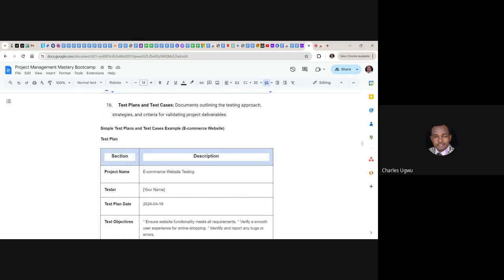It can be more detailed. When we go deeper into what we are doing, we'll see a very big test plan. Let me see if any of this is open here. It's not, but very soon we are going to see how a more robust or complex test plan looks. But this is just a simple document of how a test plan and test cases should look.